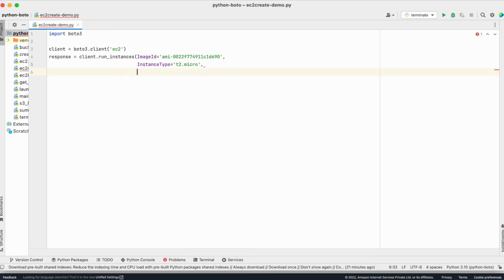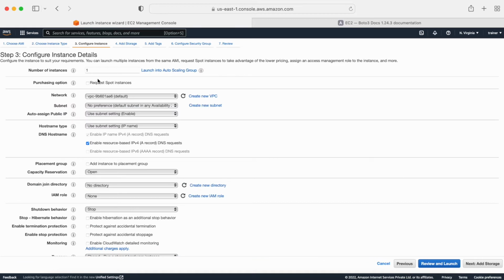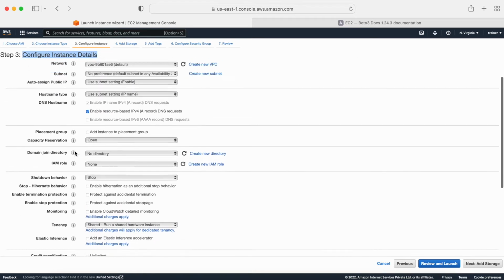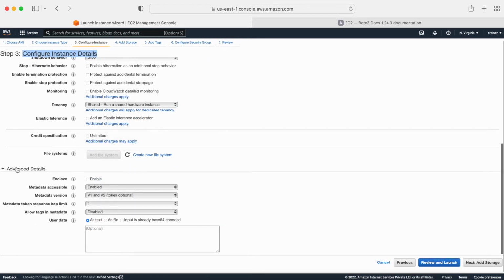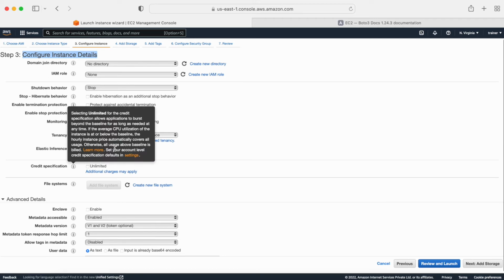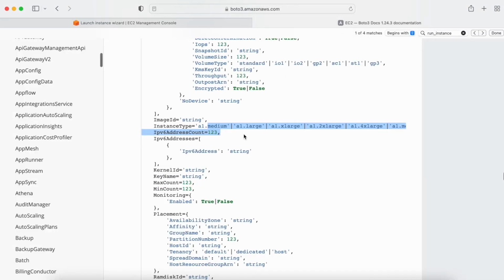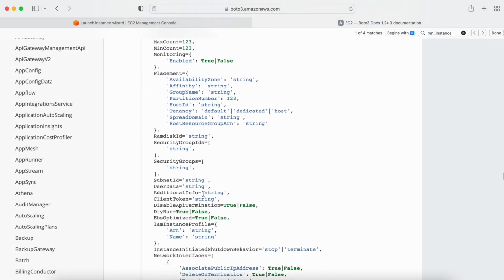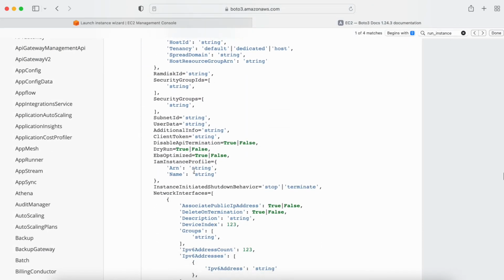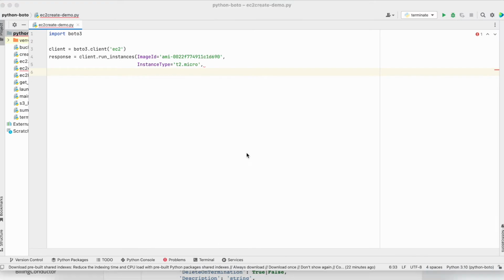Now if I need to provide more parameters, I can do that. So let me click on next and let's see. The next parameter is to configure instance details, where I can provide the VPC information, the user data, or if I need to assign any role, I can do all those things. If I need to provide any of those settings, I can go and check for those settings and provide them here. Okay, then let me provide some of the mandatory information, like the key pair I need.